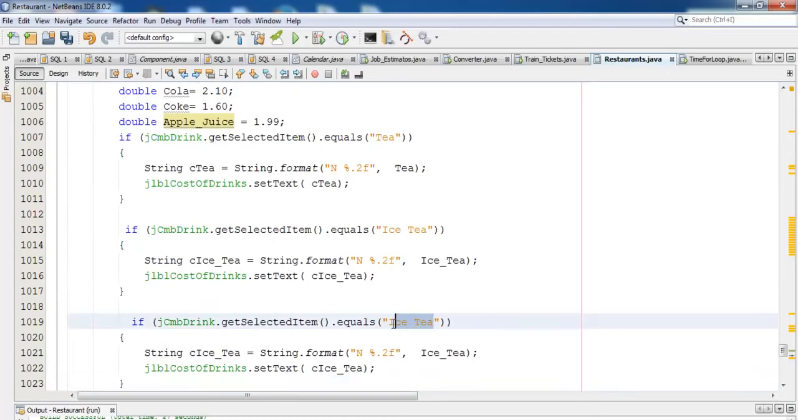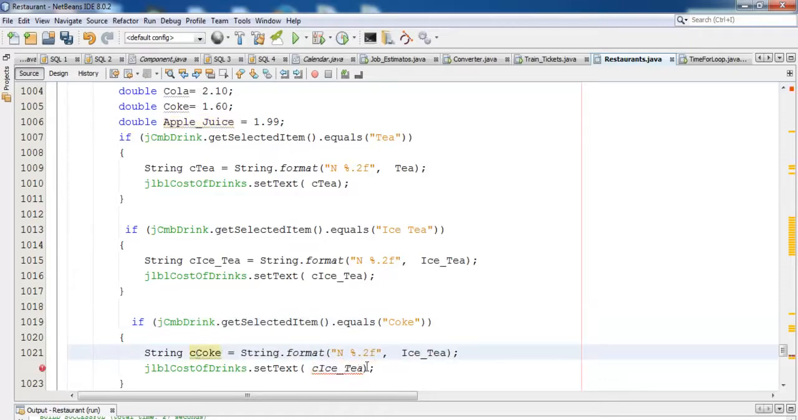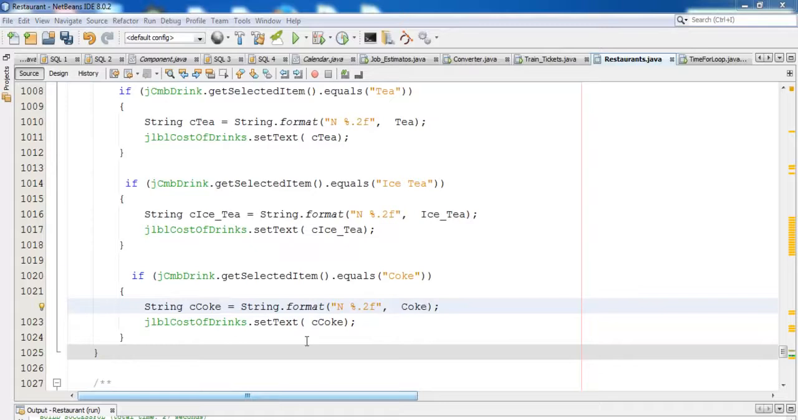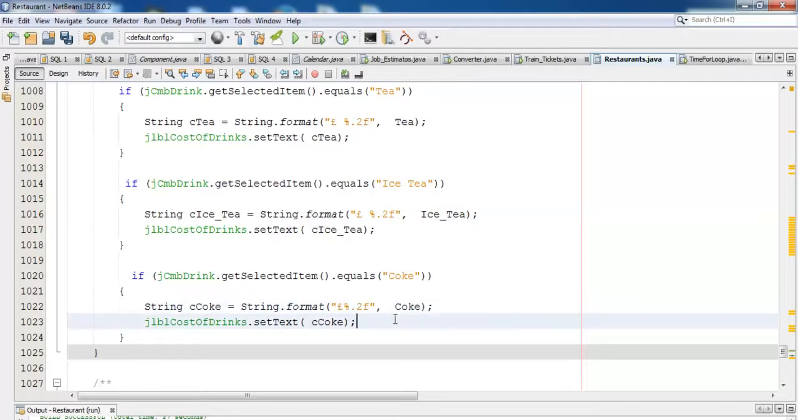Paste that. So let's go for cola right here, and here is C cola. Let's change this to C cola, and here that will be Coke. Okay, cola is done. I might as well change this N. Let's change that to pound sign there and here as well. One more. Okay, that's cola taken care of.